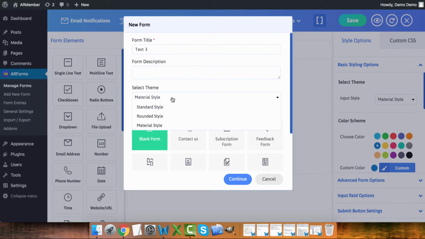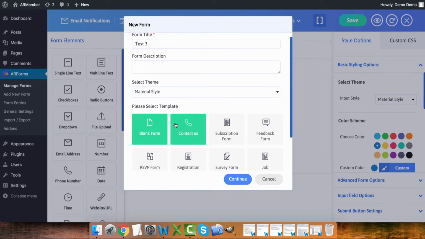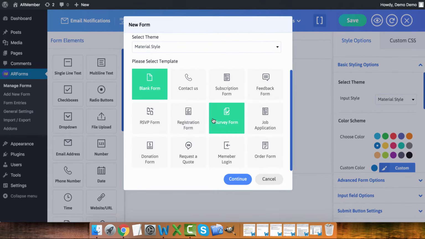And this is new. You can select a theme. So for the form fields, for example, and the buttons and everything, you have the old standard style, a newer rounded style, or the most modern, which is material design. Let's go with material. And as usual, you could select a template. So this would help you get started very quickly for a quick donation form, for example, but what we're going to create is a blank form.